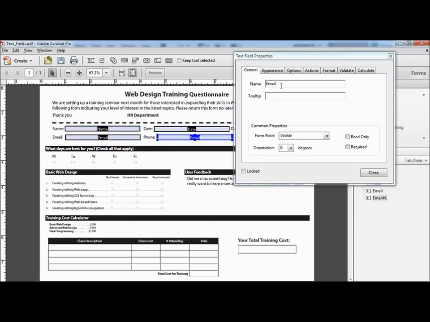In the text field properties, select the name field and enter the word phone. Press return. Insert your cursor in the tooltips field and type enter your phone number with area code and press return.